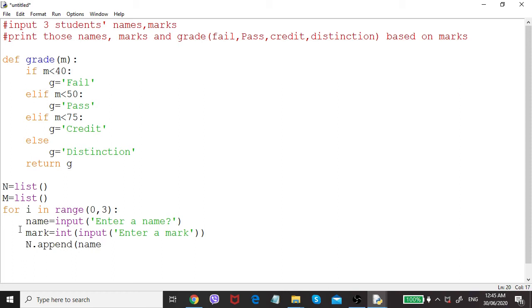The name should be appended to the list n, and the mark should be appended to m. I add the mark value to the mark variable, and I assign or add it to the list m. So the n and m lists will keep all three names and marks, right? Three times it will work. The user will input name and mark, so each mark will be added to the m list and the name to the n list. So that's all.